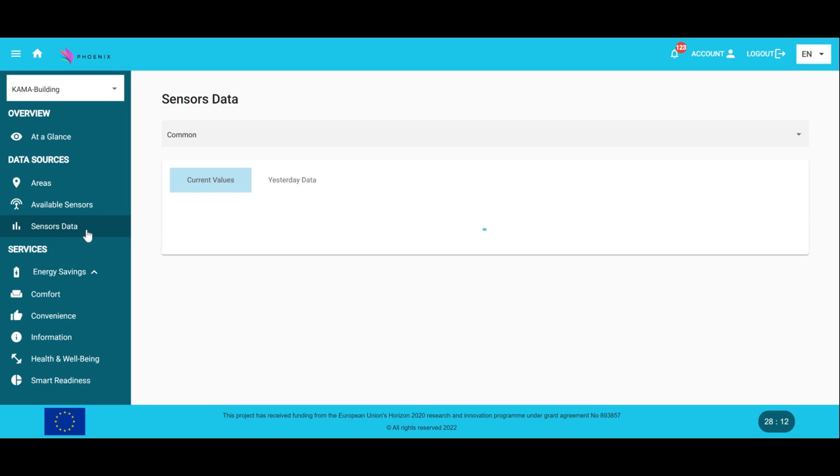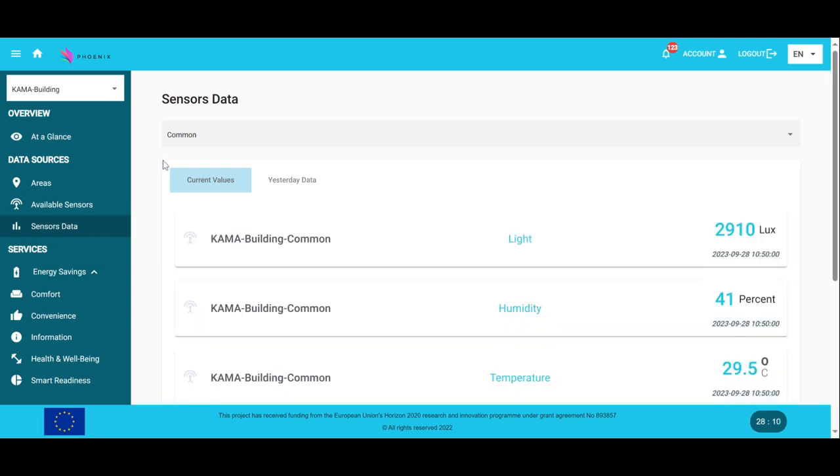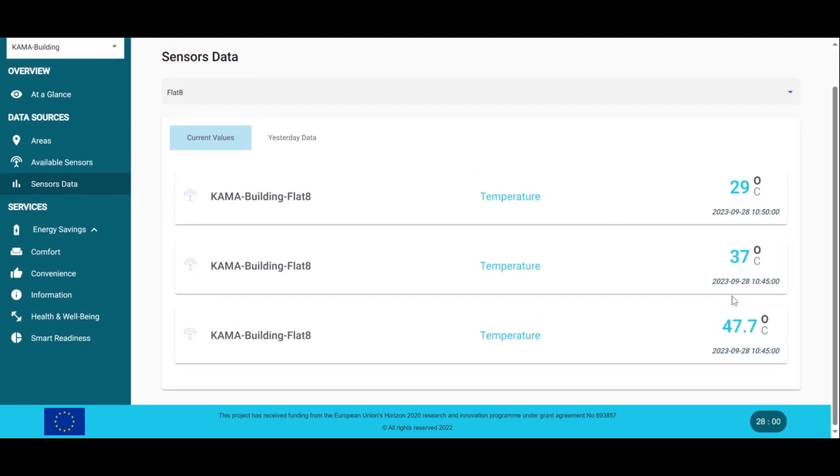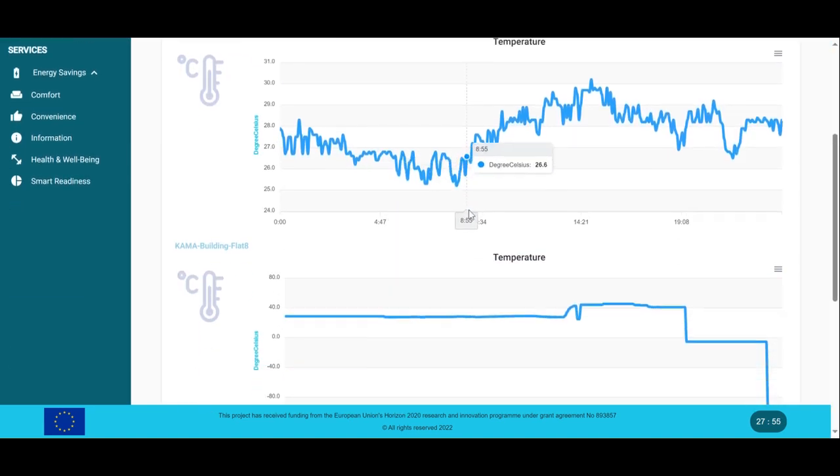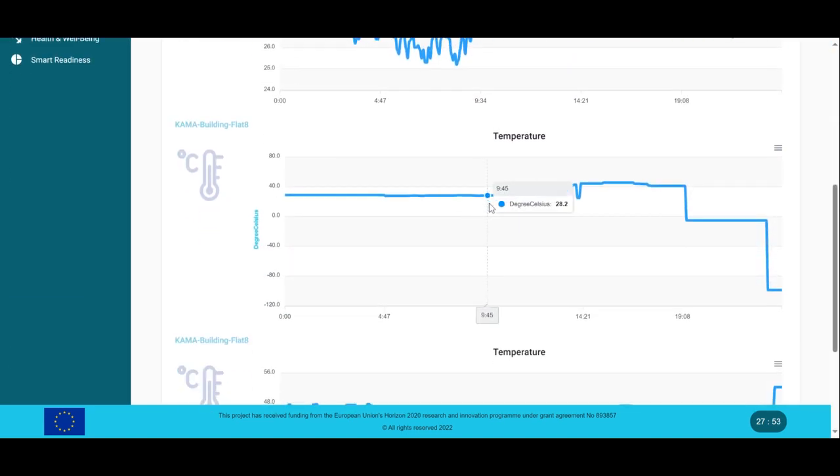Sensor data can be found at the respective page where, by selecting a zone, you can see firstly the current sensor measurements. And if you click at the tab, Yesterday Data, you can see yesterday's hourly measurements.